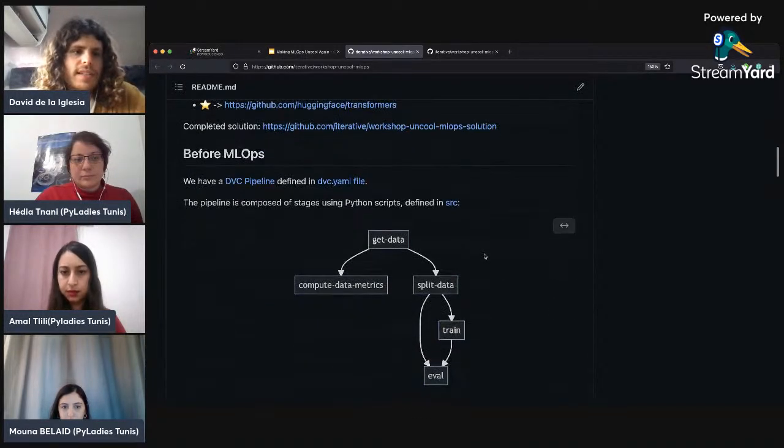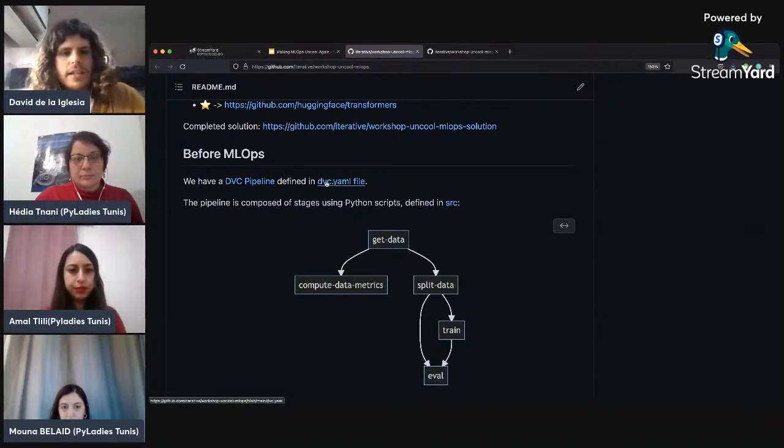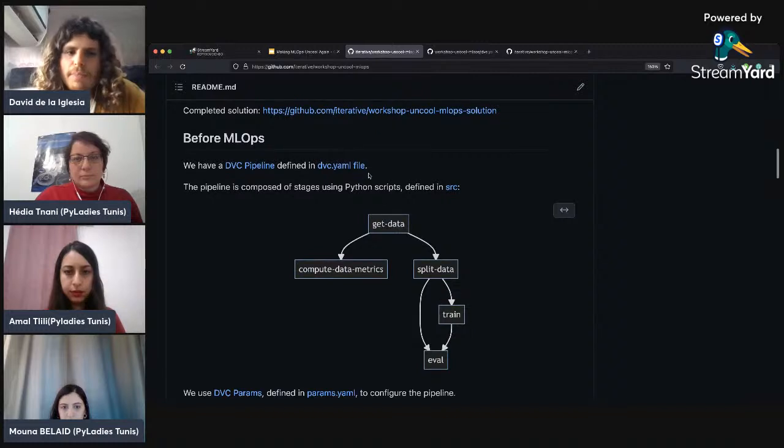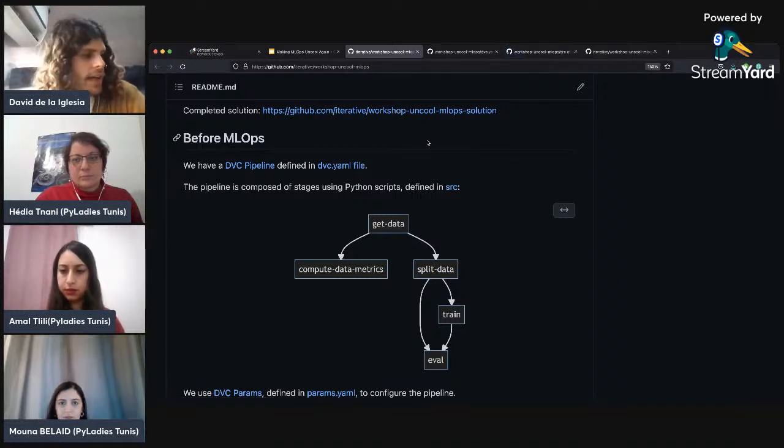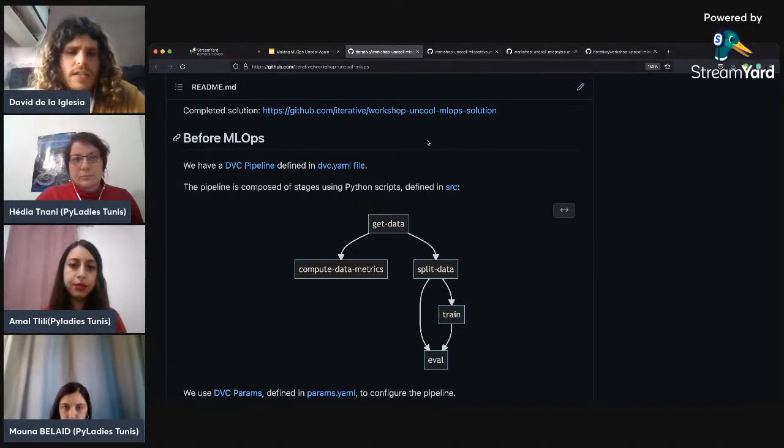So the current state before any MLOps is that we have a DVC pipeline, which we define in a DVC YAML file. This pipeline is composed of many stages. So we are already in a very good shape because we have separated each logical component of our workflow in separate scripts, Python scripts in this case, because we are in a PyLadies workshop. But DVC actually can reproduce stages from any language. It's not really Python restricted.